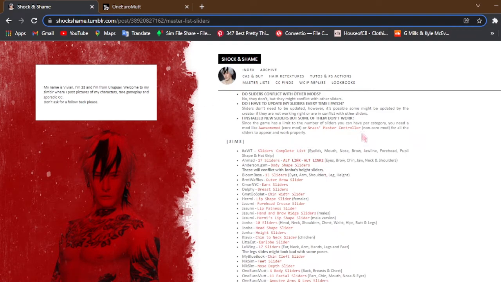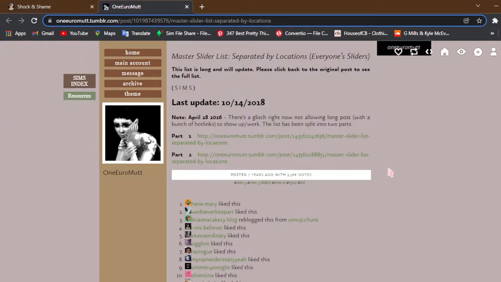If I do, I actually might put my sliders folder up for download, because sliders are really hard to come by. And I know it's kind of breaking terms of use, but sliders are really hard to come by, and a lot of times they are deleted. So I feel like it's for a good cause. So Shockshame and EuroMut is where I get most of my sliders.